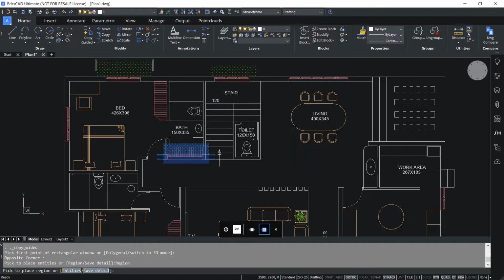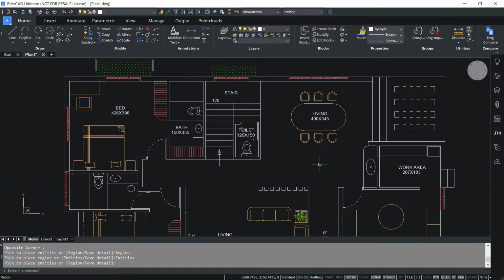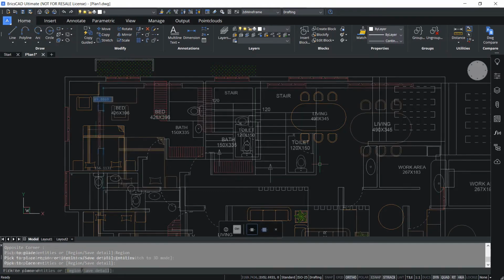I'll take one more copy onto this vertical wall, but I need only the window, not the grass pattern. So I'll press Control again to switch over to entity selection mode. Now I'll give a pick to locate the copy over here. Hence, by using the hotkey assistant, you can switch over from entity to region selection in the COPYGUIDED command.